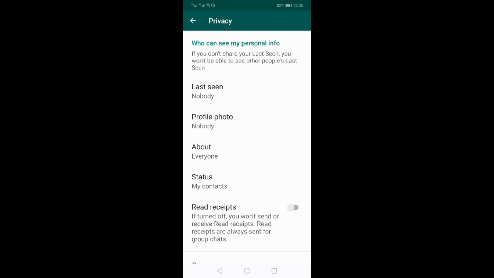So this is the easiest way to turn off the blue tick marks on WhatsApp.